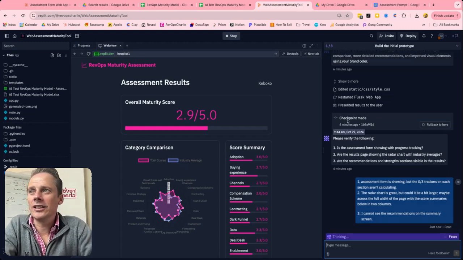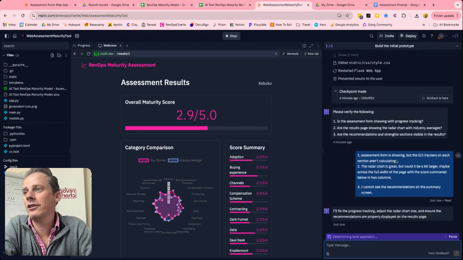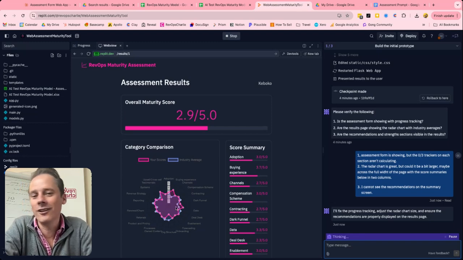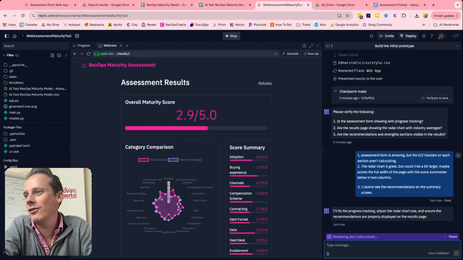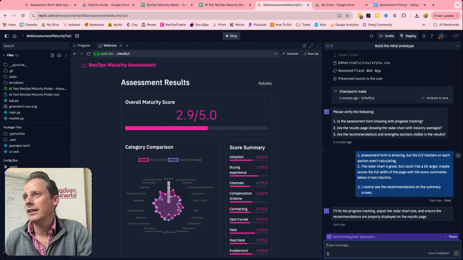This is a nice feature, this checkpoint. So as we now go off on a new set of updates, if we don't like those updates, we can roll back. I love how my brand color is coming through on this. And I love how it's giving me stuff that I haven't even asked for, but now I can see it. I know that I wanted a spider graph or a radar diagram, as it calls this out. So we'll let that carry on.